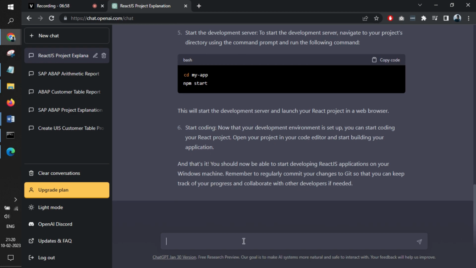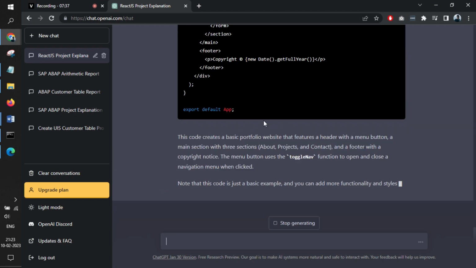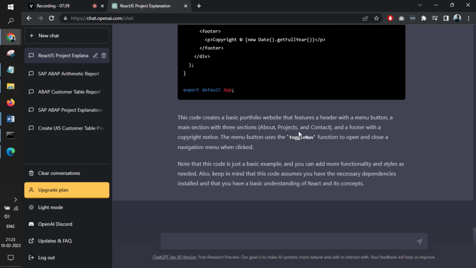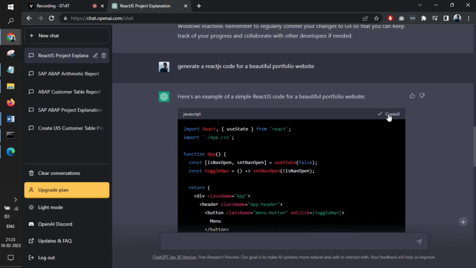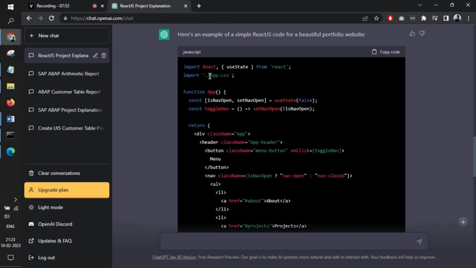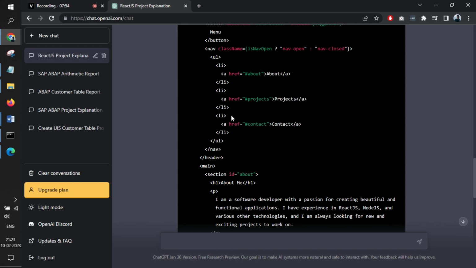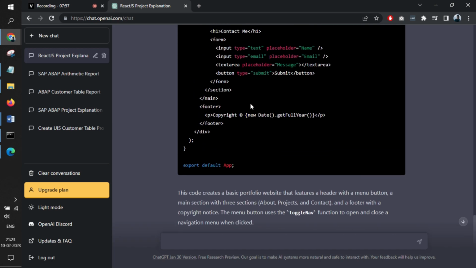And we'll now ask ChatGPT to generate React.js code for a beautiful portfolio website. After some moment, the code is generated by ChatGPT, and it has also mentioned that this is just a basic example and you can add more functionality. So we'll just try to see what exactly happens. I've copied the code and it has also imported something called app.css. I'm not sure what it means. Has it written any code here? No.